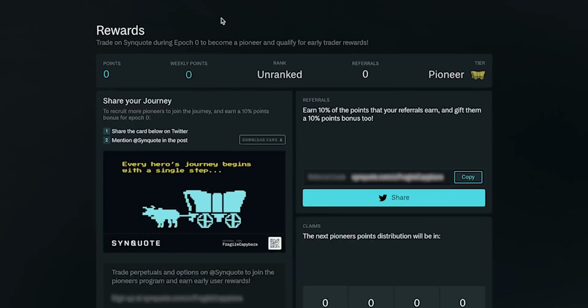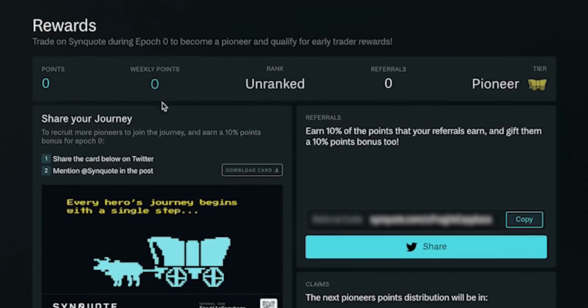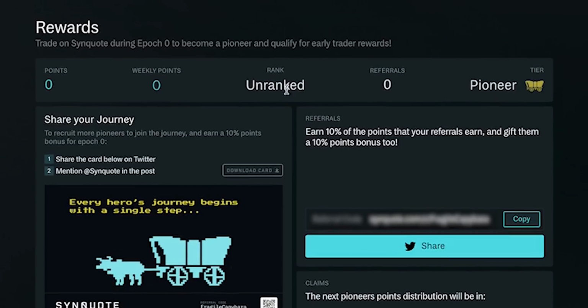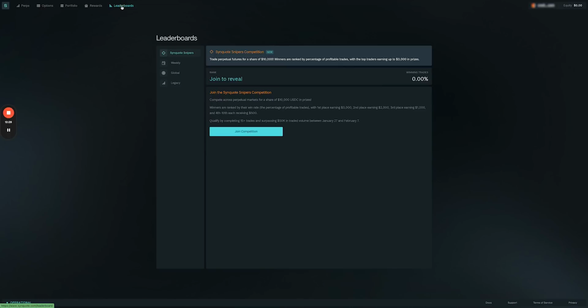But this is a page where you can actually see the amount of points that you've earned. You earn points every single week when you trade. And you can also see your referrals here, as well as referring other individuals to the platform as well that can allow you to earn even more points for this eventual airdrop. With that out of the way, guys, the next tab that we have is a leaderboard tab.